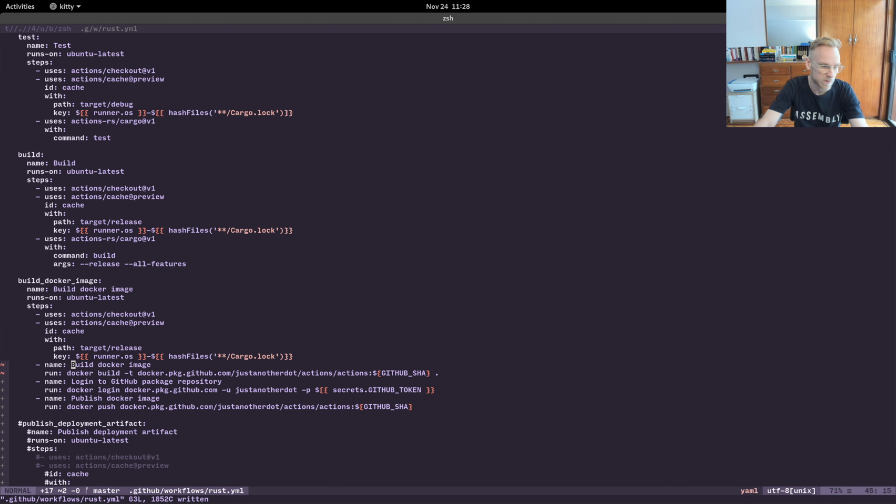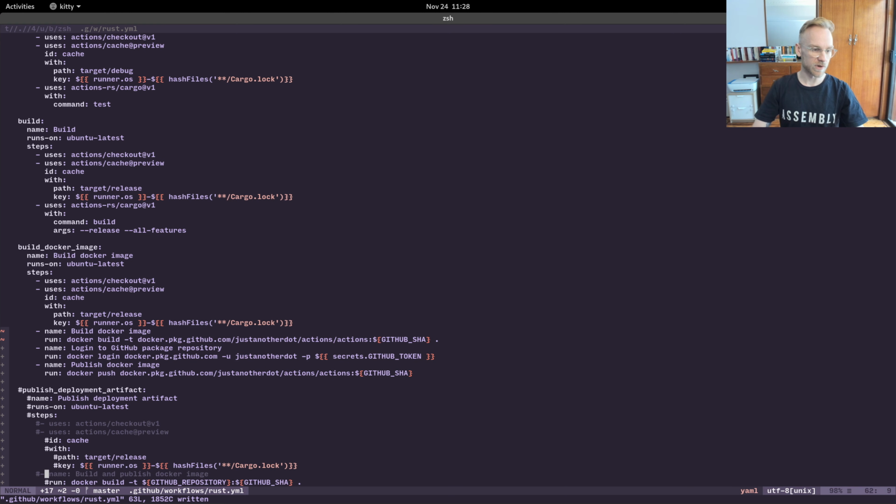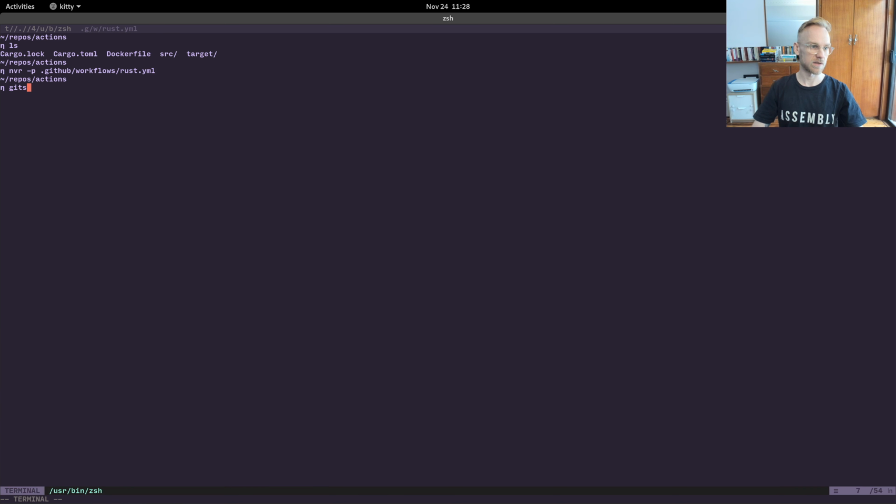So we're going to build the Docker image, we're going to log into the GitHub package repository, and then we're going to push it. Okay? And every time we run this command on any branch, we should be making publications of release artifacts. Very, very clear. Release artifacts and deployment artifacts is something we want to separate as two distinct things.